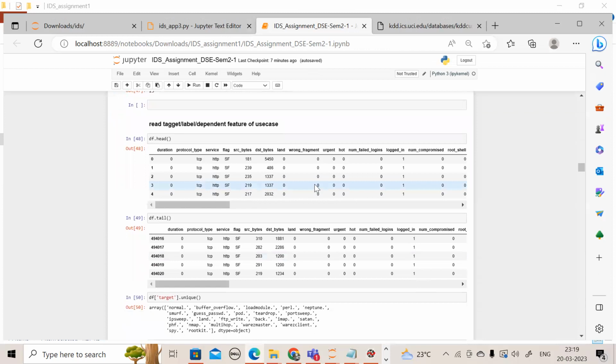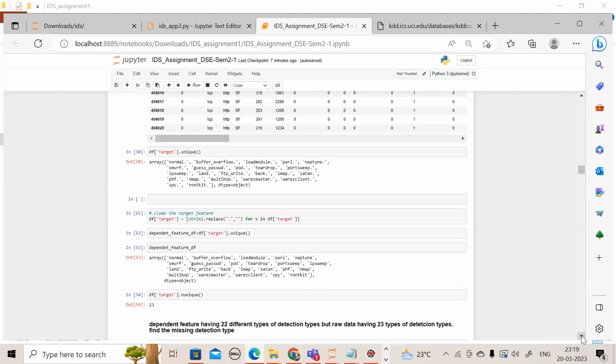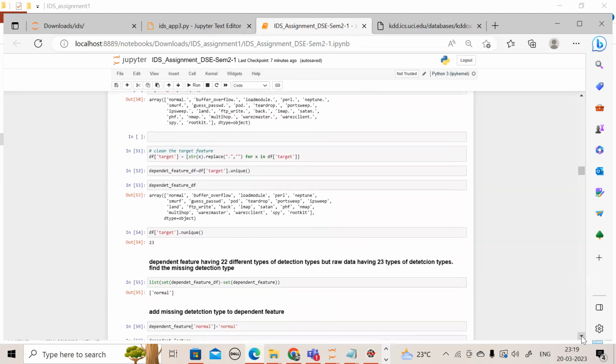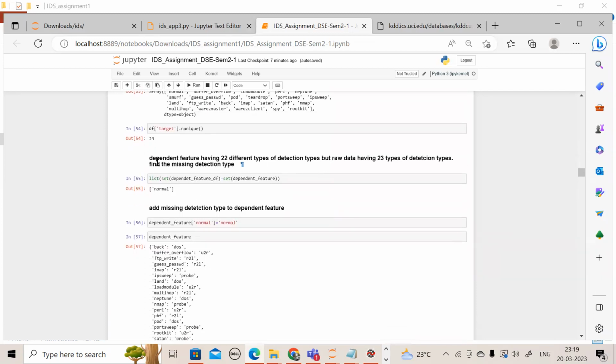Okay. So now here we are trying to read the top 5 as well as the bottom 5 records to make sure the data frame is loaded correctly. So here again there is one more challenge. The dependent feature is having 22 different types of detection systems, but in the raw data, whenever we read the dependent feature, it is having 23. So now we have to identify which one is missing.